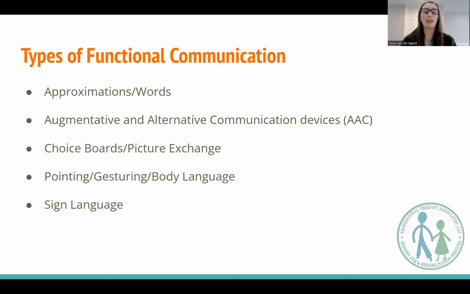So types of communication, we're going to get into each and every one of these. First and foremost is words or approximation of words. Then we're going to dive into augmentative and alternative communication devices, or shorter known as AAC devices, choice boards and picture exchange books, pointing, gesturing, and body language, and sign language.